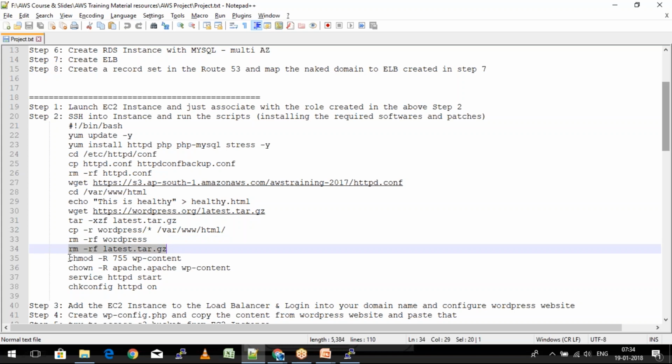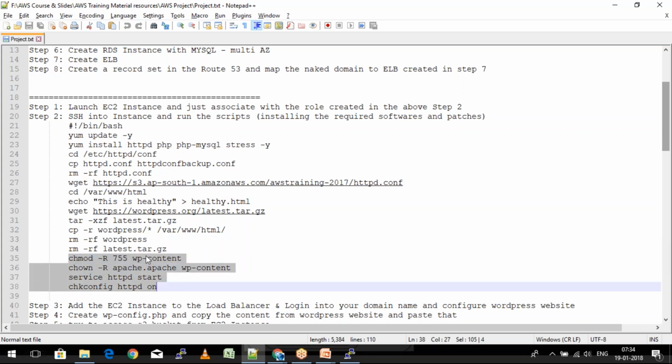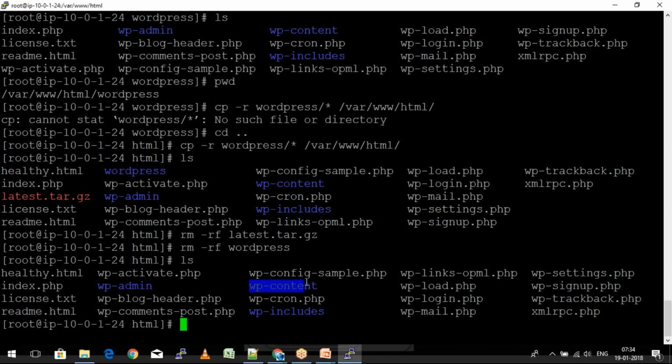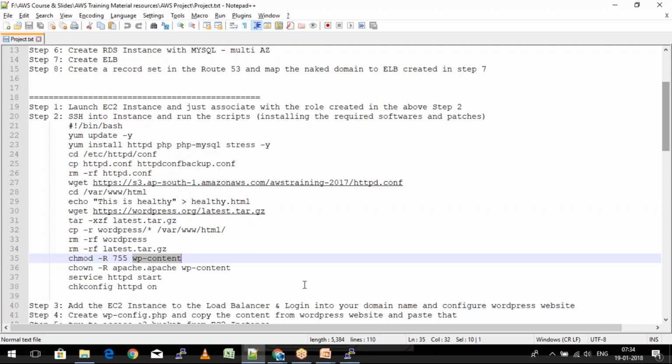Now finally, the last steps of our bootstrap script. First thing is, there is something called wp-content. Let's go ahead and check. Yes, there is something called wp-content, which means all the media contents, in terms of the images or the videos that we are going to put in our WordPress website, are going to get stored inside this wp-content, right? So in order for the media contents to get stored appropriately without any problems, I'm going to update the permissions.